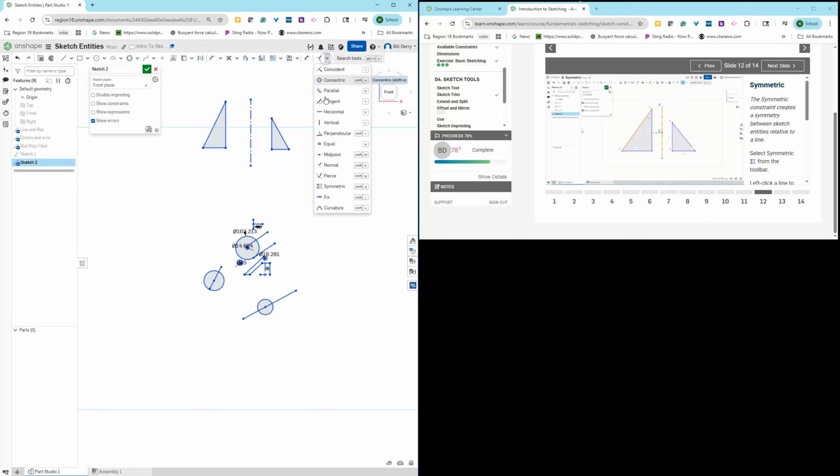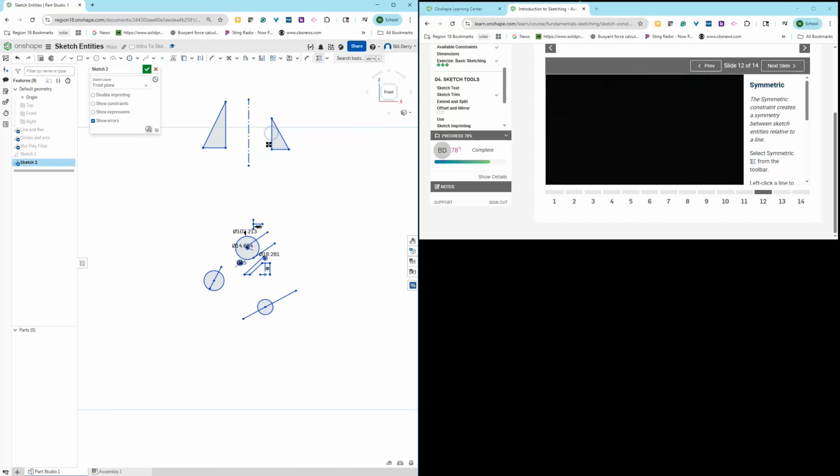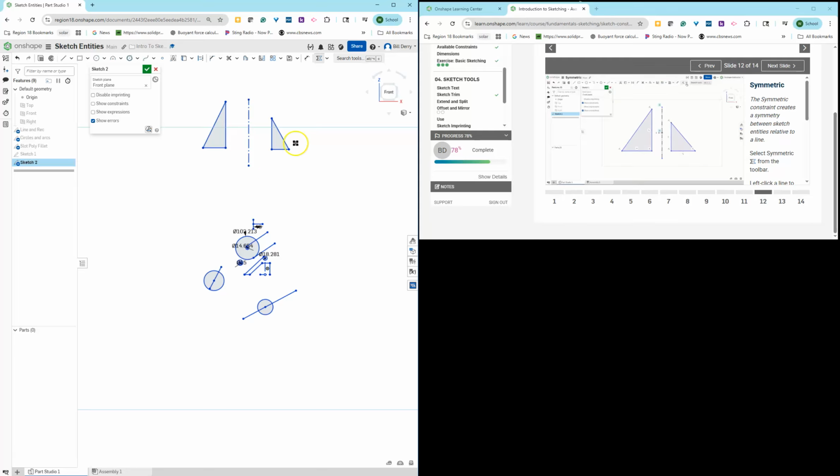So I'm going to come up here, symmetric, select this first, select that, boom, boom, and it moves that line into the middle. I'm going to keep that again and select the line first and make these two and see what happens. All right, and we could keep going with that.